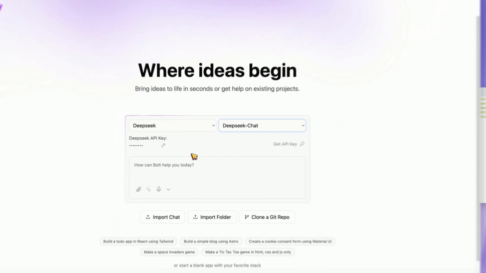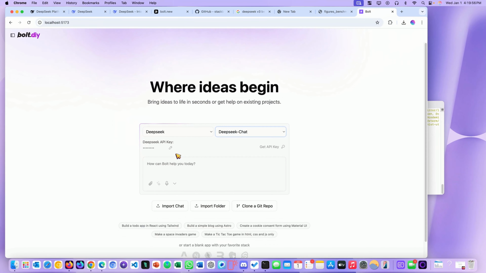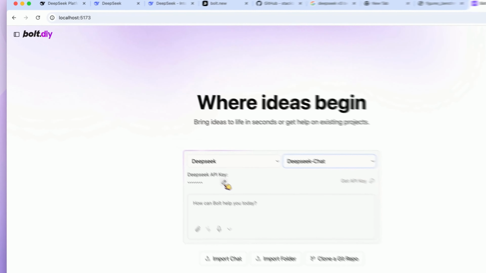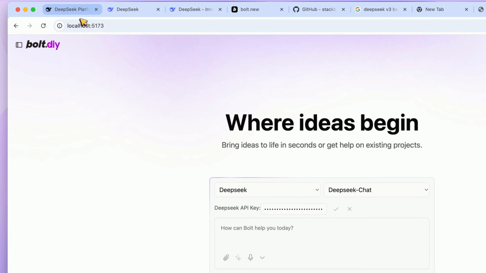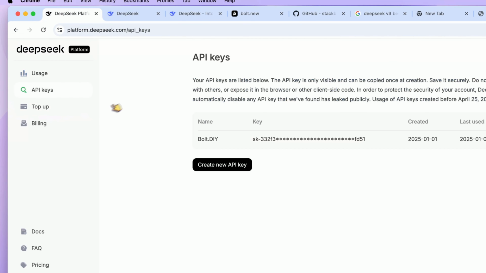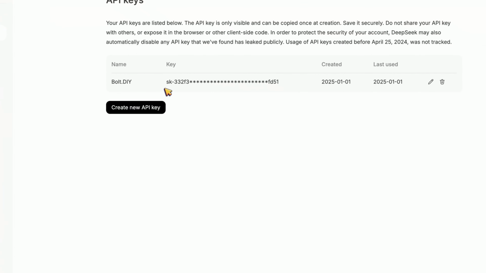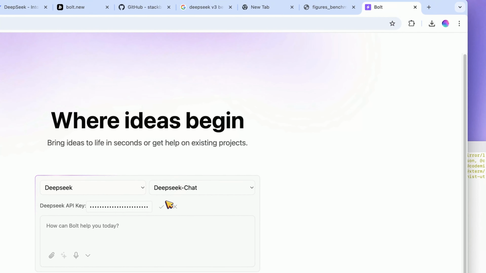And here is the interesting part. You have to enter your API key, which you have just created in your DeepSeek platform. I have already done that. To create an API key, again, come back to the DeepSeek platform and you can create a new API key. This is how it will look, right? You can just copy the API key that has been provided to you and paste it here.